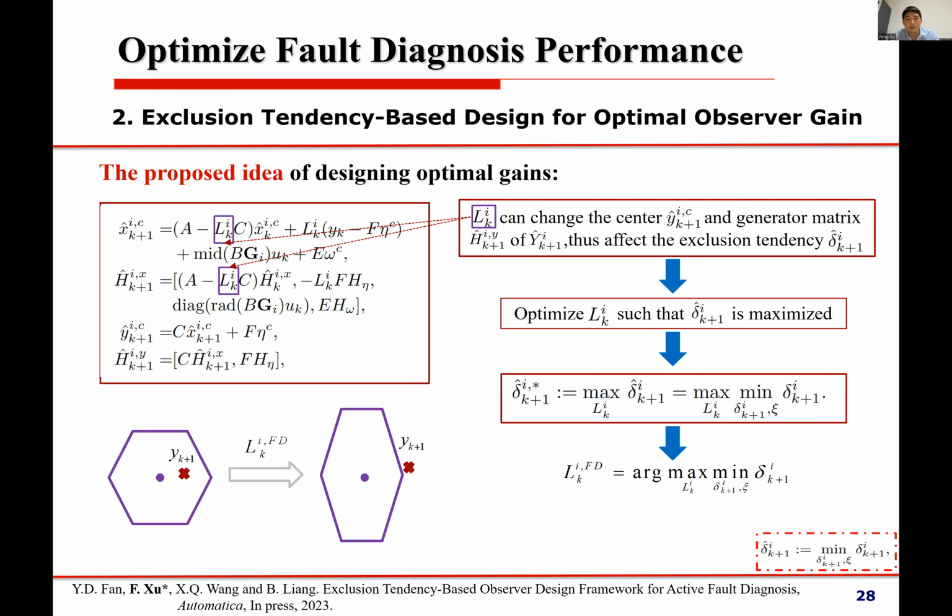And here, at the bottom of this slide, we have a figure. It shows the role of the observer gain L_FD. It changes the center and reshapes the zonotope to exclude the output from the output set. This is what we want to do.